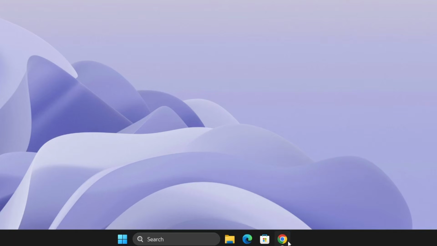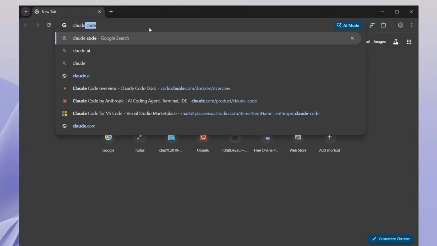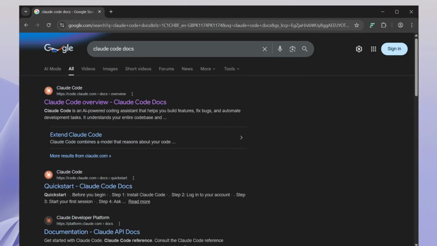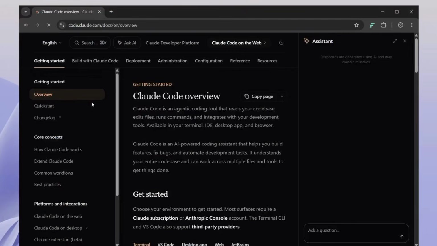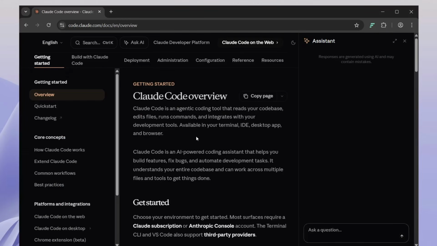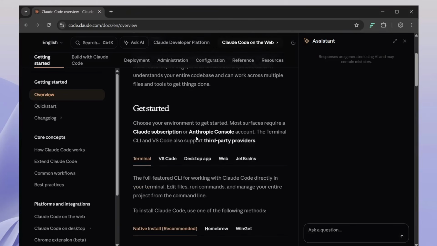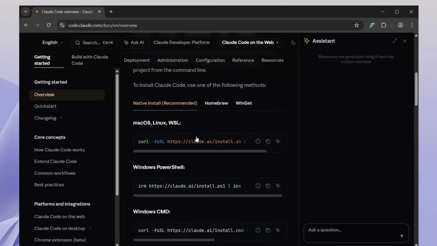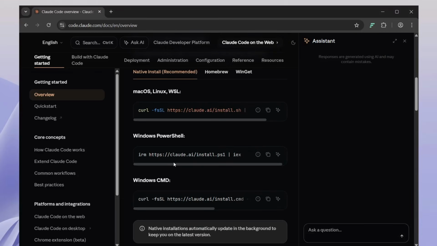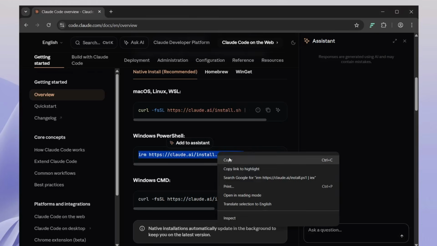Alright, open your browser and search for Claude Code docs. Then click on the Claude Code overview link. Once the website opens, scroll down to the Get Started section. Here you'll see different installation options, and the native install is the recommended one. You'll find setup instructions for macOS, Linux, and Windows, depending on which system you're using. In this video, we're installing it on Windows, so go ahead and copy the Windows PowerShell command shown there.